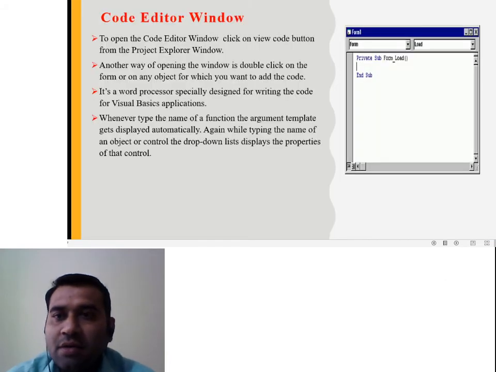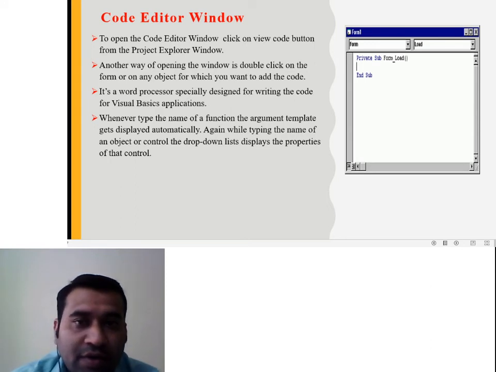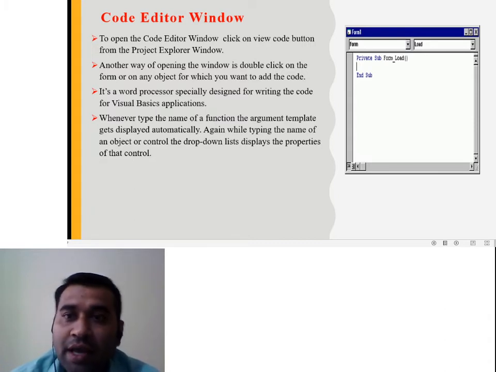Code editor window. To open the code editor window, click on the View Code button from the project explorer window. Another way of opening the window is to double click on the form, or on any object for which you want to add the code.